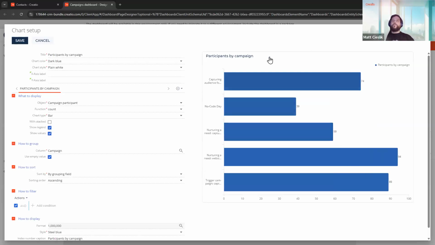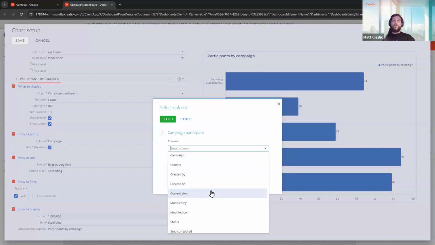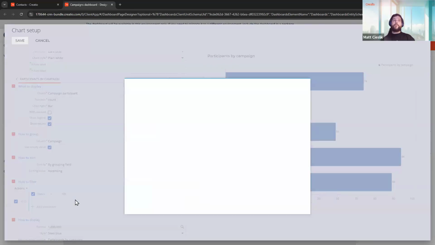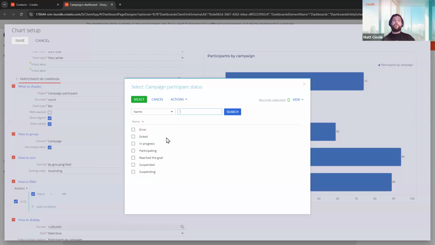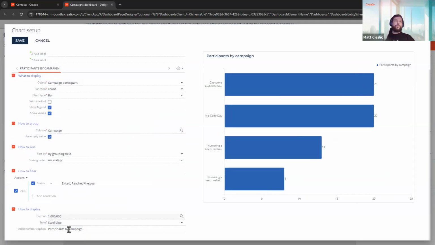So currently we have got numbers of the participants for the particular marketing campaign. Let's create a series that will show us not only the participants in general, but how many of them is currently taking place and how many of them exited the given campaign. So in such case, we are going to add a filter and we're going to sort them by status, right? So for that will be exited and reached the goal. So we are going to measure those two values, and we're going to change the index number caption. So participants exited.